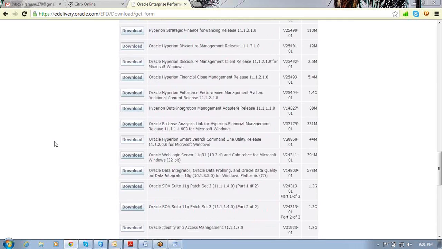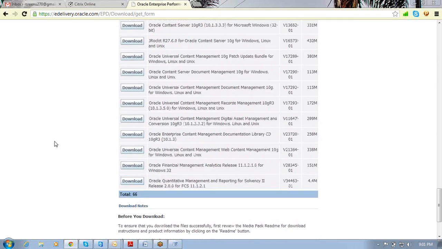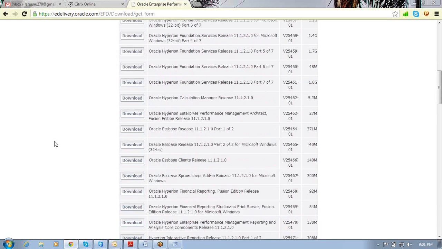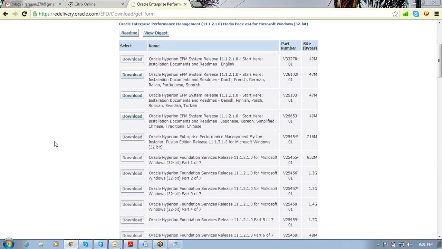In these files, what are the required files? I'll tell you now, so see here carefully. Oracle Hyperion Enterprise Performance Management System Installer. First, we need to download this one, the installer. We can start our installation part from this file only.